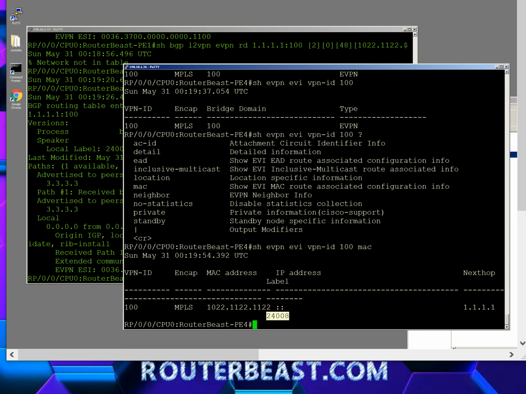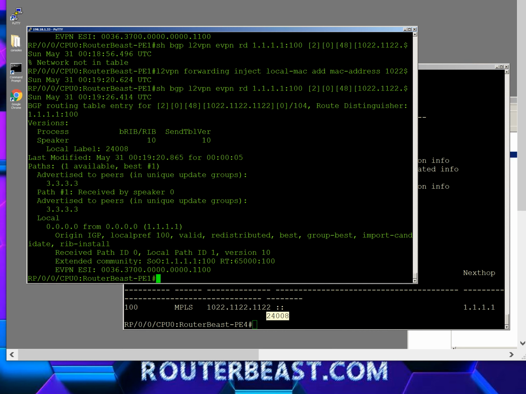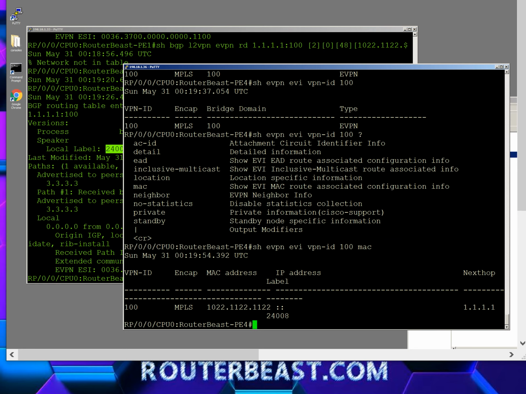And notice that you can see the label. Okay, the next hop, of course, being router 1. You see the MAC address, and there's that same label that we identified as the local label that was being advertised from router 1.